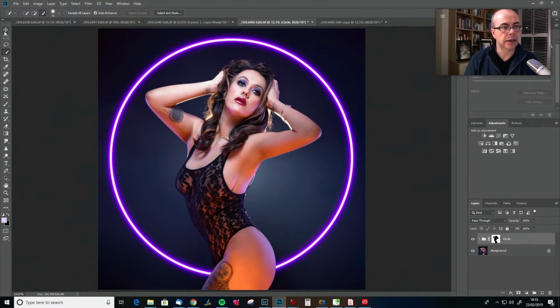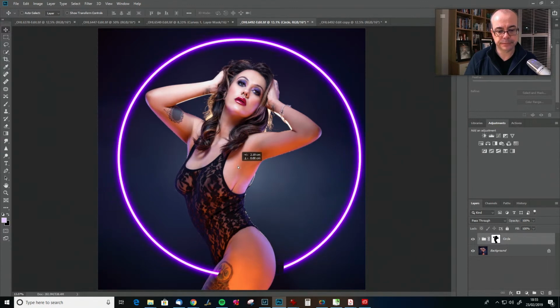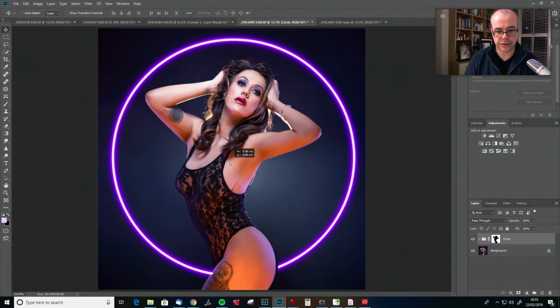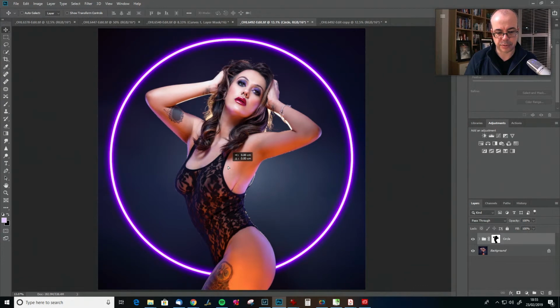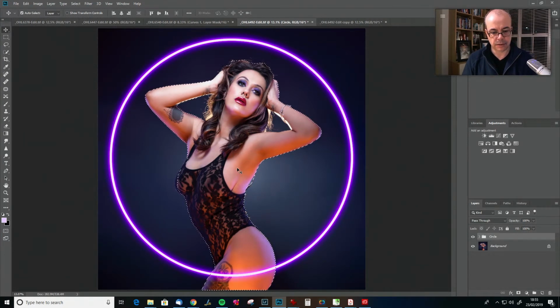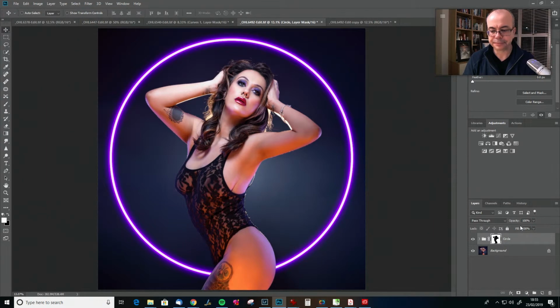Okay, now if we want to move the circle about, it's kind of moving the mask as well, right? So the gap is moving, and we don't want that. So we're gonna just undo that, and unfortunately it's undone doing the mask again, so let's just redo that. There we go.